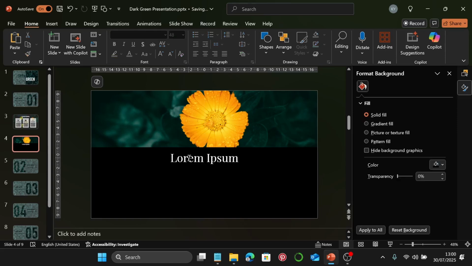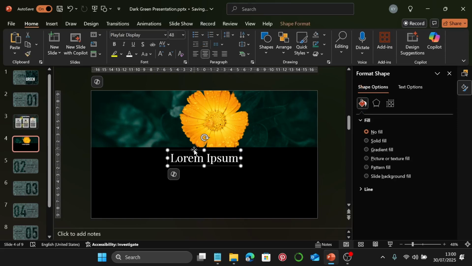So let me just select this text. I'm going to use Control, and I'm going to create a copy. Let's change this to Lora, and size is going to be 18.